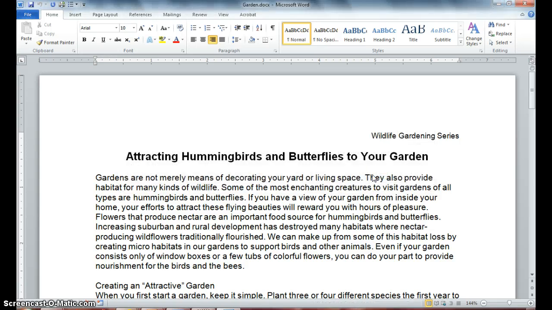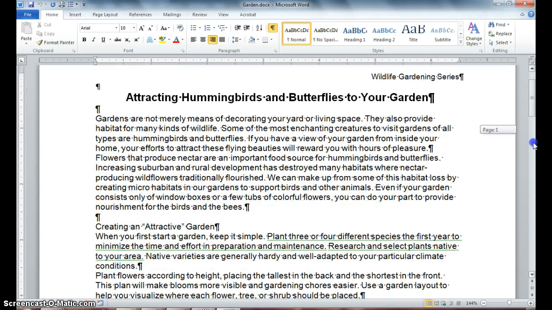Alright, if necessary, toggle on your Show/Hide to get those non-printing characters. And the first thing we'll do is format our first subheading. Now, this is our heading, and this is considered a subheading. So we're going to click on Creating an Attractive Garden. We can triple click or drag and select.